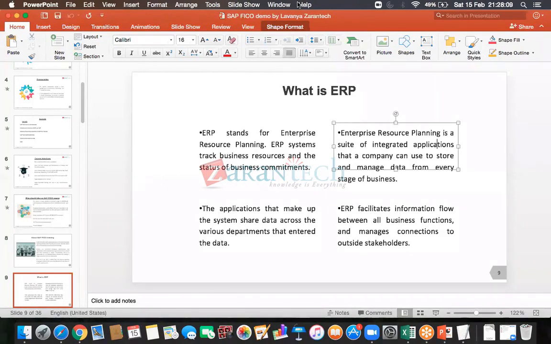So here, when data is flowing, you need not depend on any person in any way. If you have authorization to check, definitely you can check. So data is flowing when the departments are interlinked. So this is, in short, about ERP.